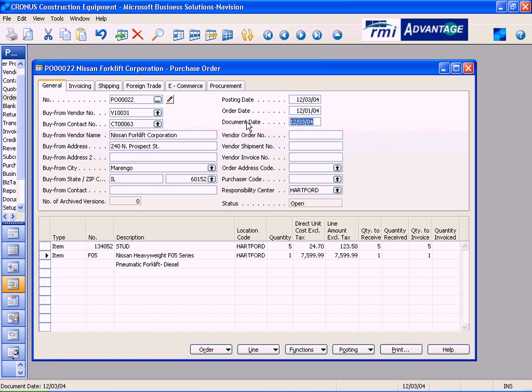Okay, so what we need to do now is get that receipt in from the warehouse, and we show that we received from this particular vendor. Let's say we received only a quantity of 3 of these studs. They were back ordered on those particular studs, but we also did receive in that Nissan Heavyweight F05 series.